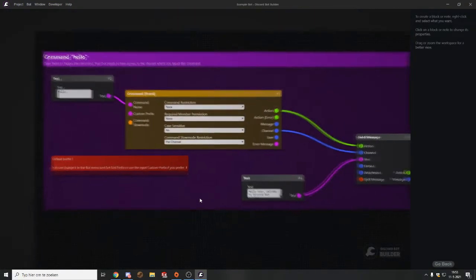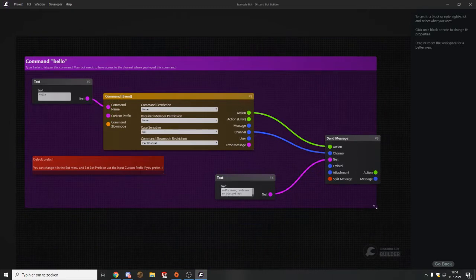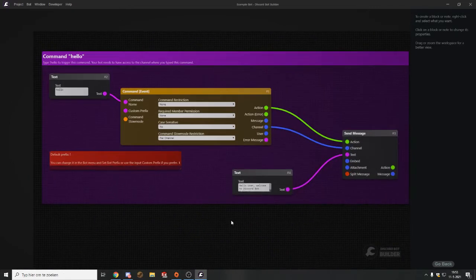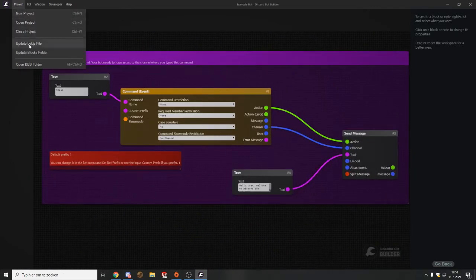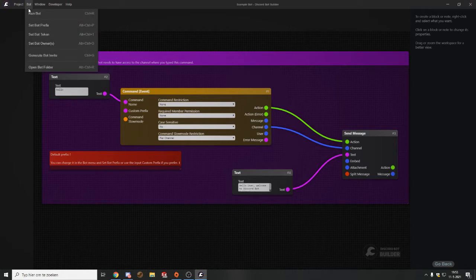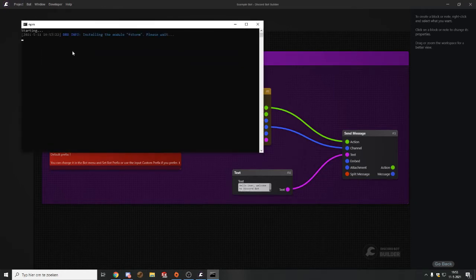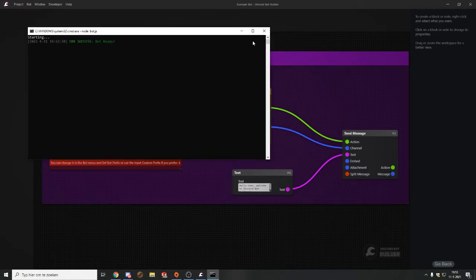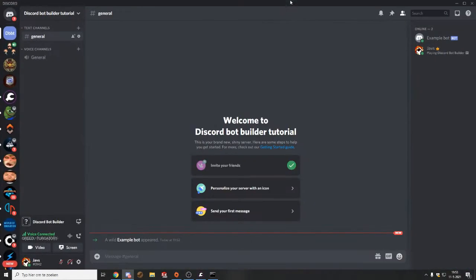In the example workspace, you can see that there's already been a small command set up which will do something. So let's try that out. You can update the bot.js file and update the blocks folder to update the bot entirely. Then if you click on bot and run bot, it will start running the bot. This will install some modules. Now that it's done installing modules, we can launch the bot. The bot's now officially online, so let's try it out.